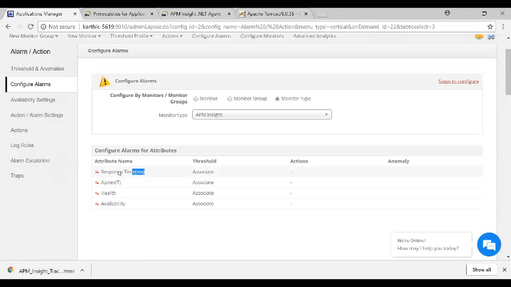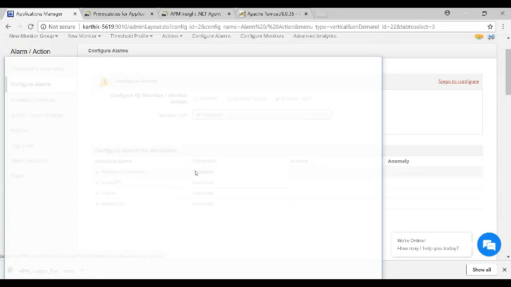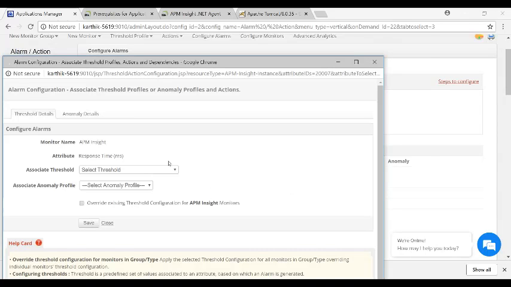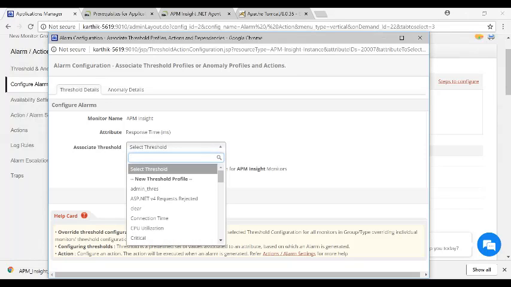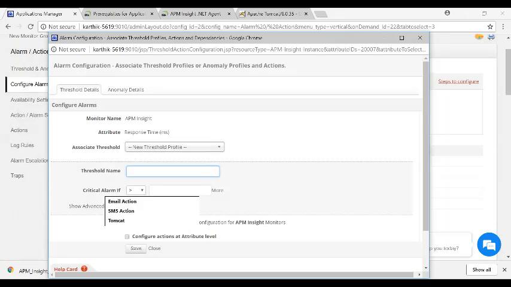So response time is one important metric. As an administrator, I need to know the response time of the transactions which are happening in the application. So I can click on associate. This shows an option to assign a threshold. I haven't created any threshold, so from this page itself, I can create a new threshold profile for response time.